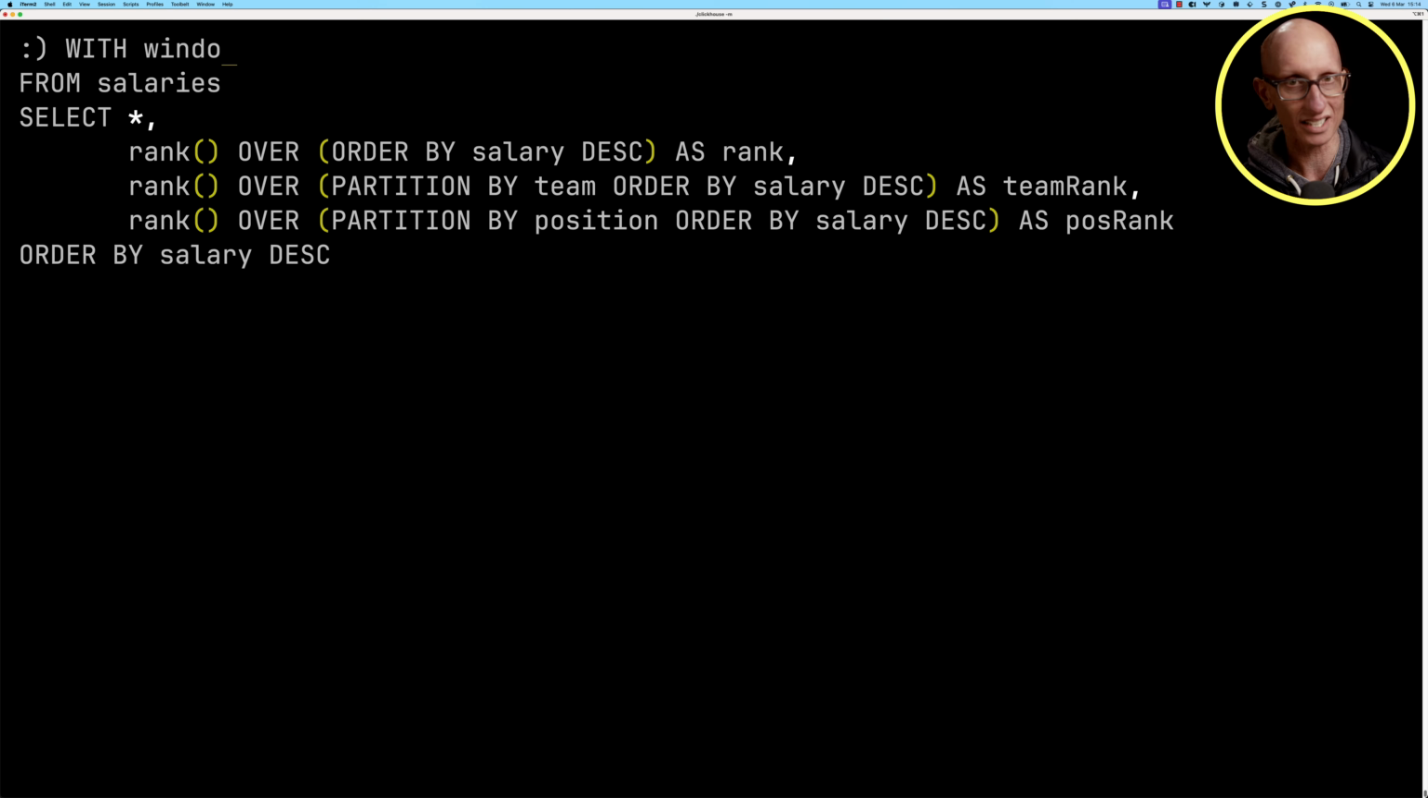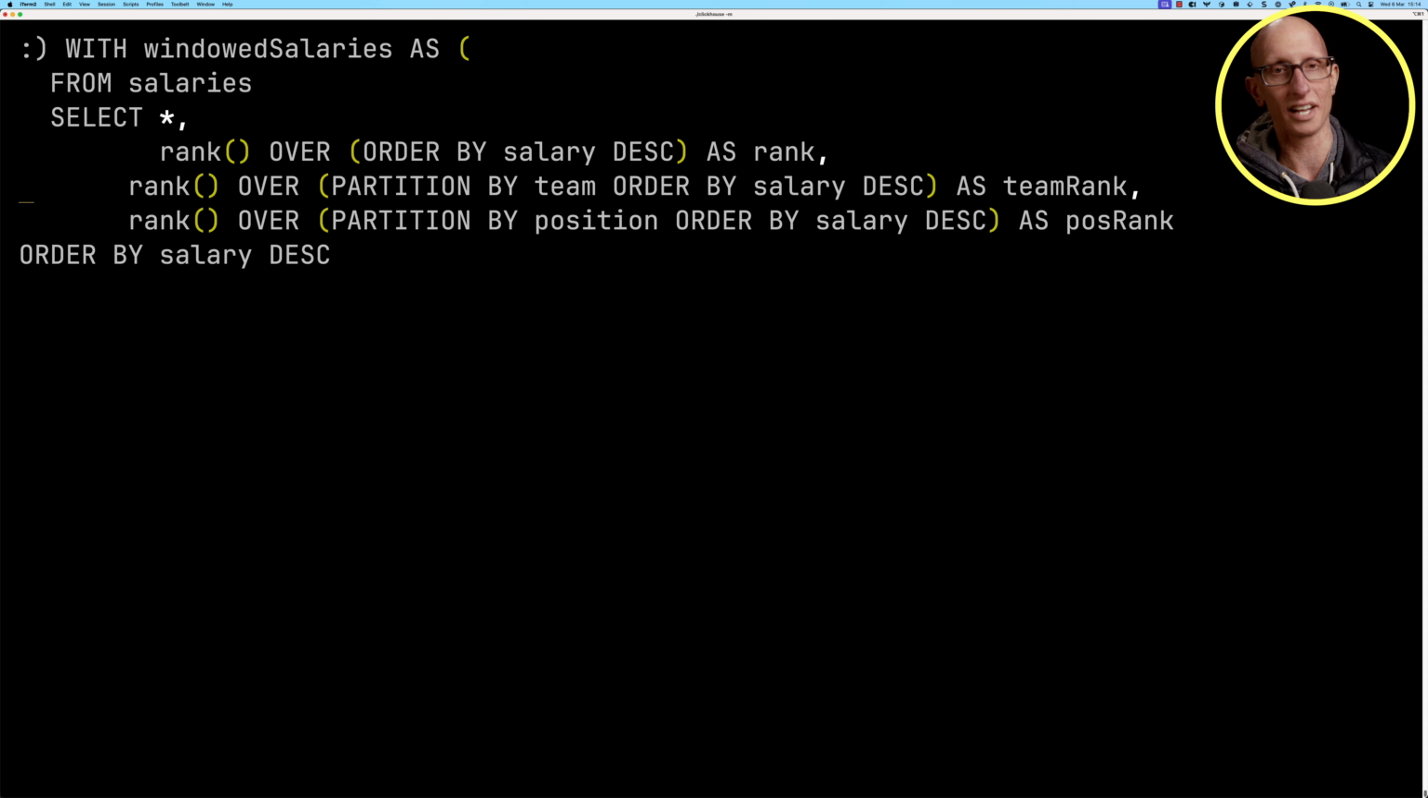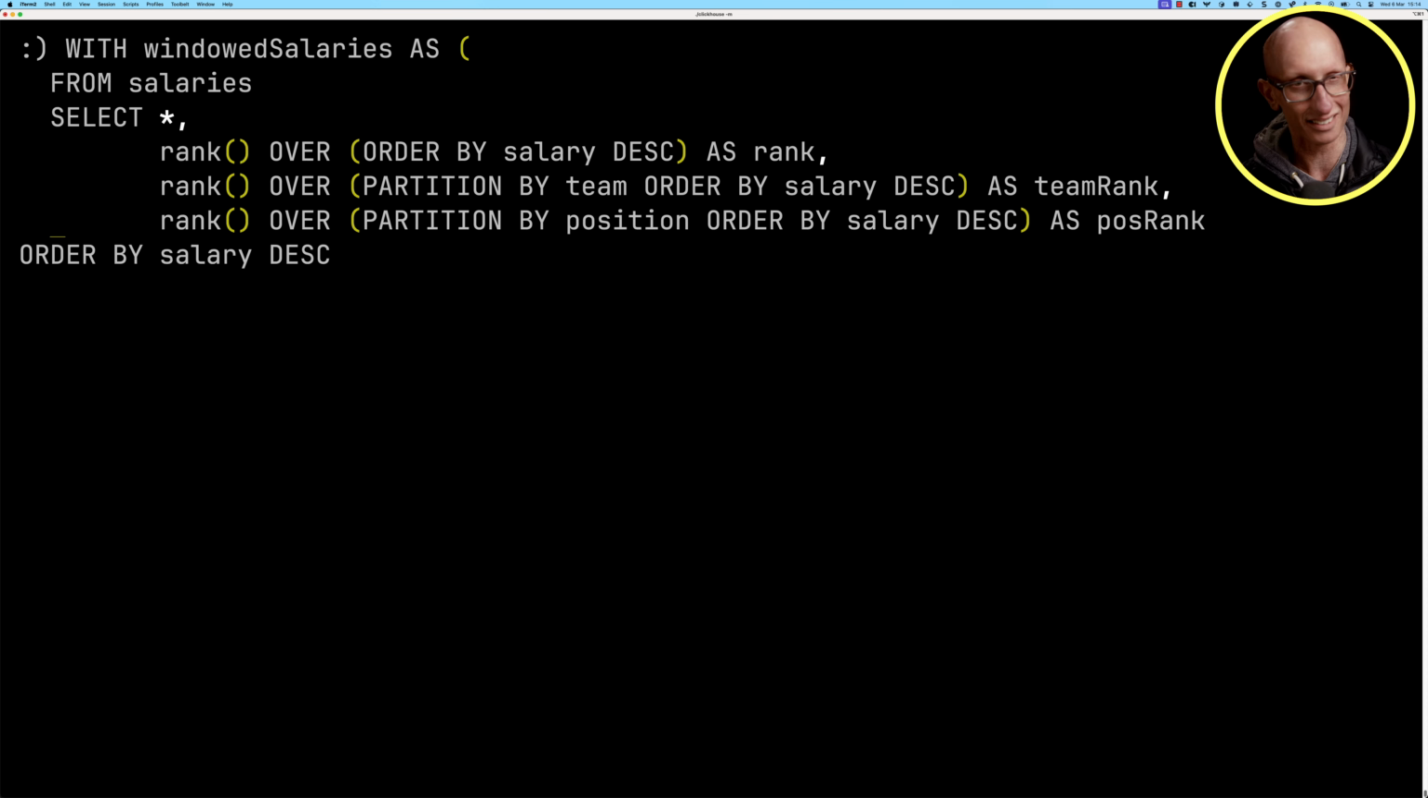And so let's now have a look at what happens if we want to filter it. Say we wanted to keep all those different rankings, but we wanted to see it just for one team, say for Manchester United. We need to go and either put that query as a subquery, or what I tend to prefer is to put it into a CTE. So we'll name it windowed salaries, and then let's just tab it across a little bit so we've got everything a bit more tidy. And then we're going to query that CTE.